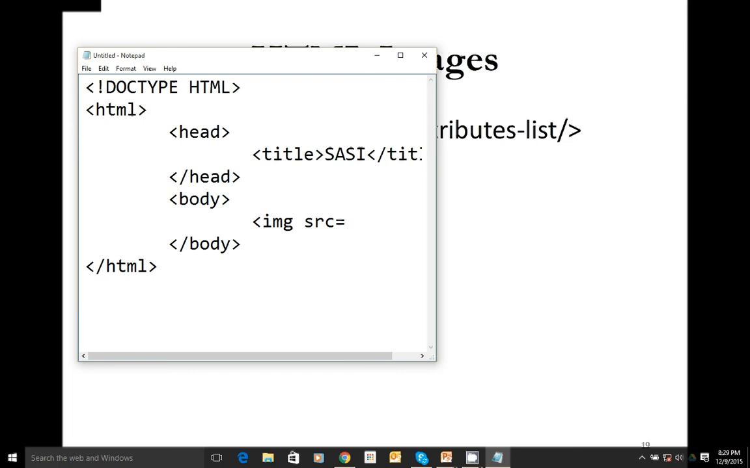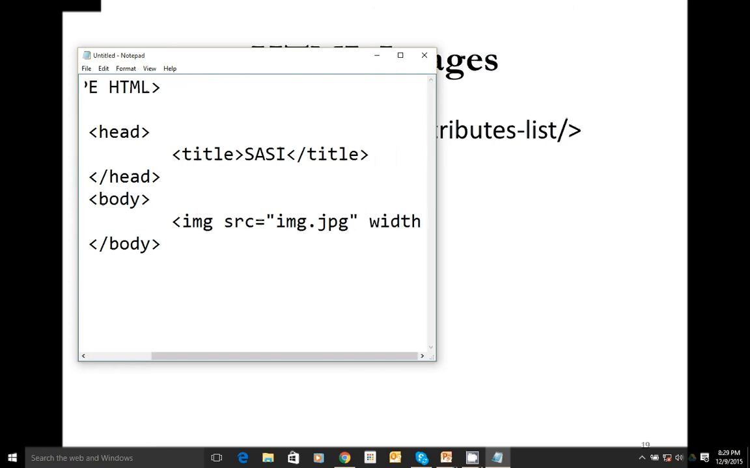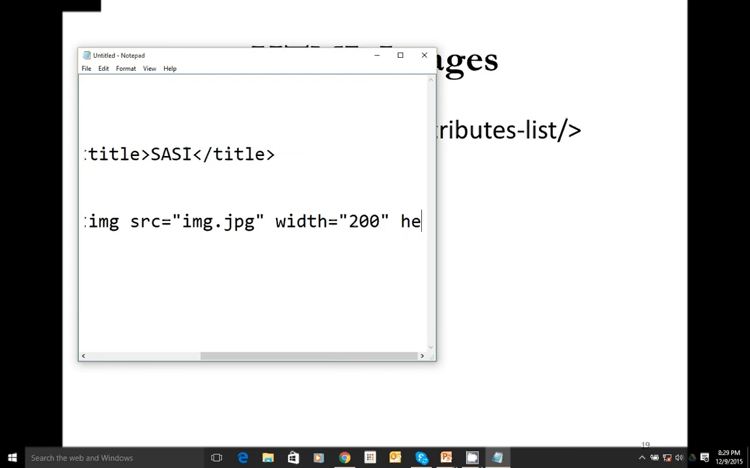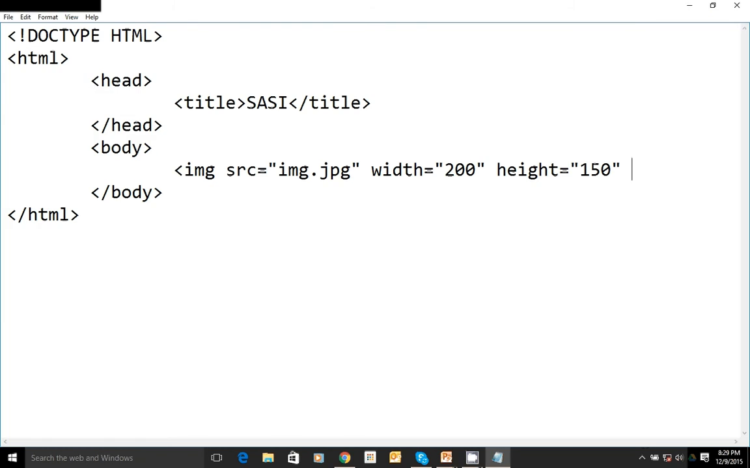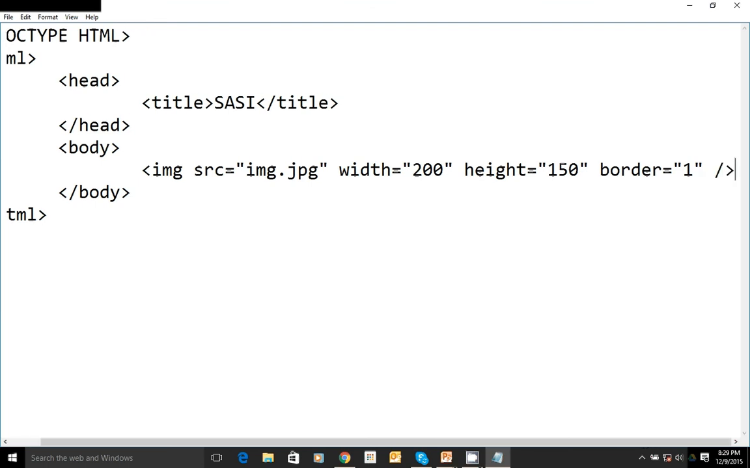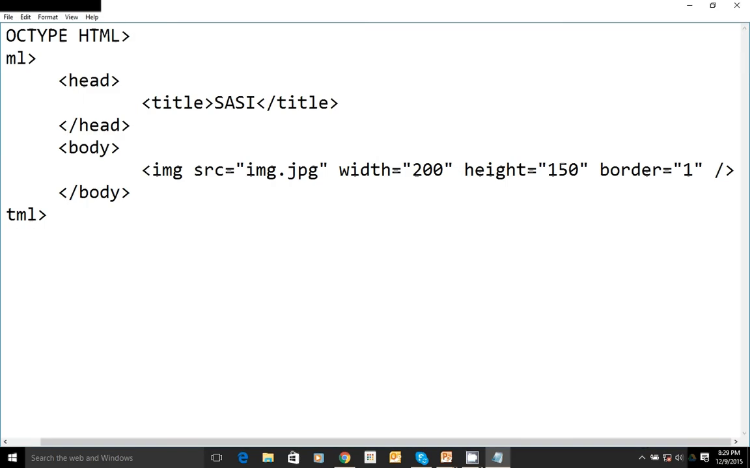In the image, I am going to specify the source of the image, and of course I am going to specify the height and width. And apart from this, we also specify the border. Let's look at this example. Index.html, save the file with this name. Now see the results.